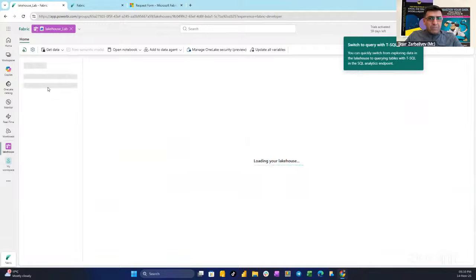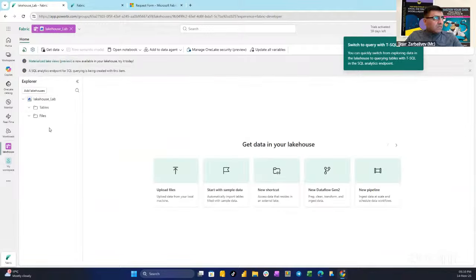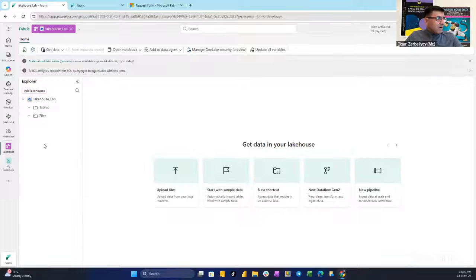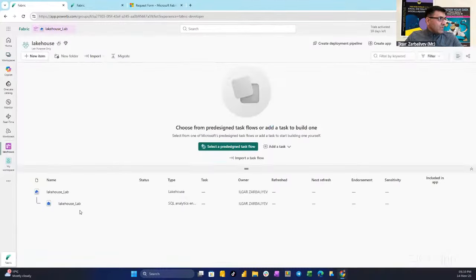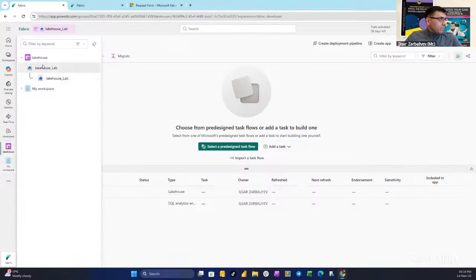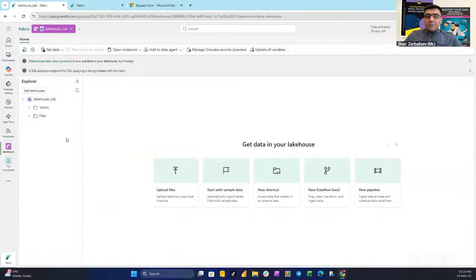So here I see my Lakehouse Explorer, right? This is my Lakehouse Explorer. If I go to my workspace, this is my Lakehouse workspace, and here I see my lakehouse lab. Once again, going back to this one, I'm in my Lakehouse Explorer, right? So I see tables and files. These are empty. Nothing is there.